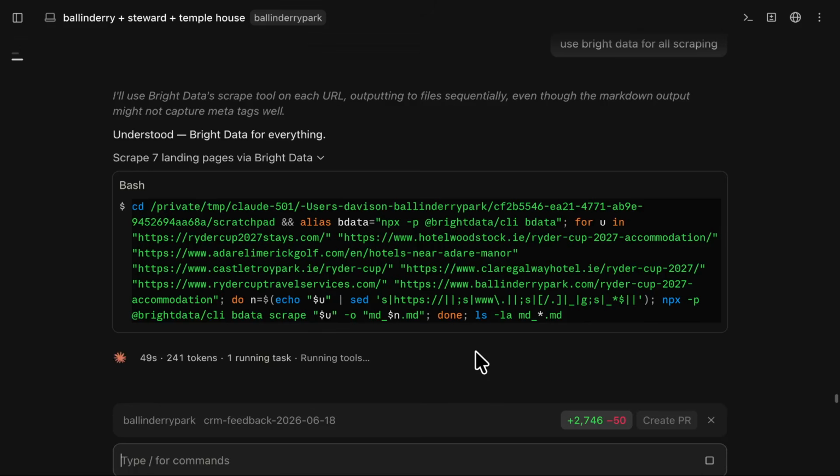But this is like 3 scrapes or 5 scrapes, and it's going to give me probably all the information I need to actually rank on Google.